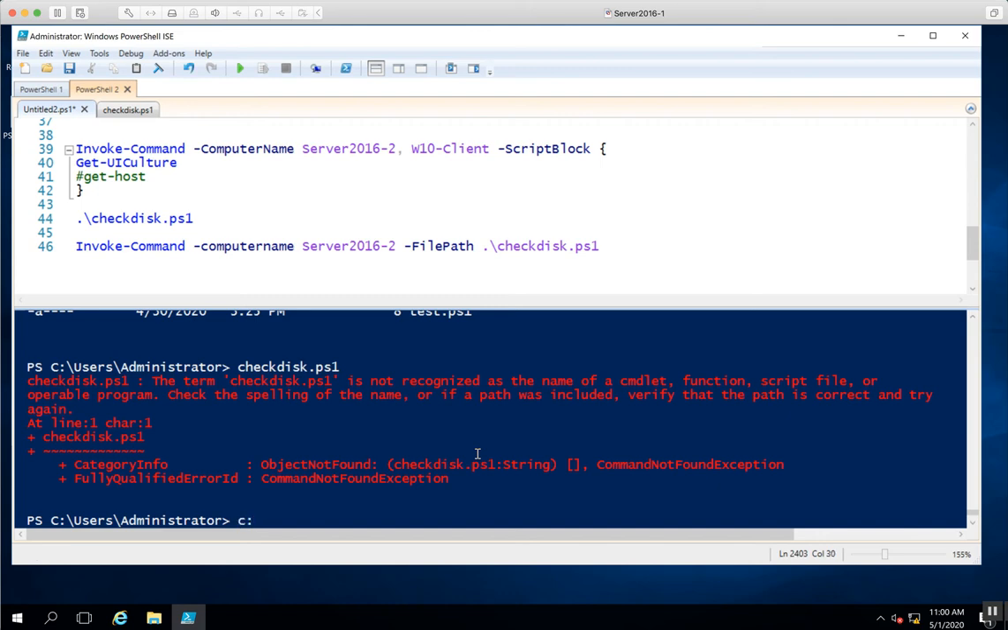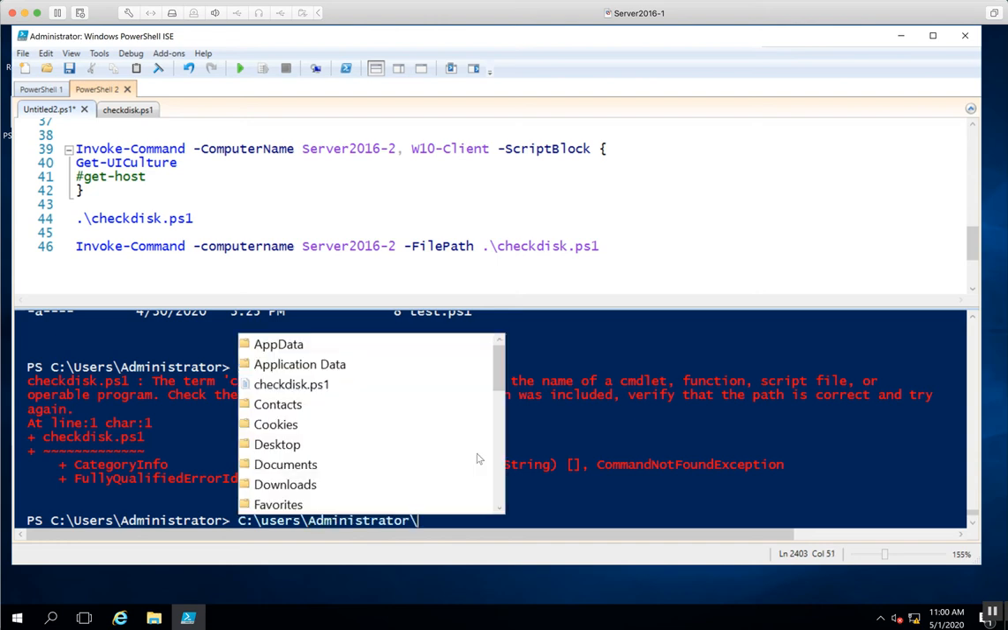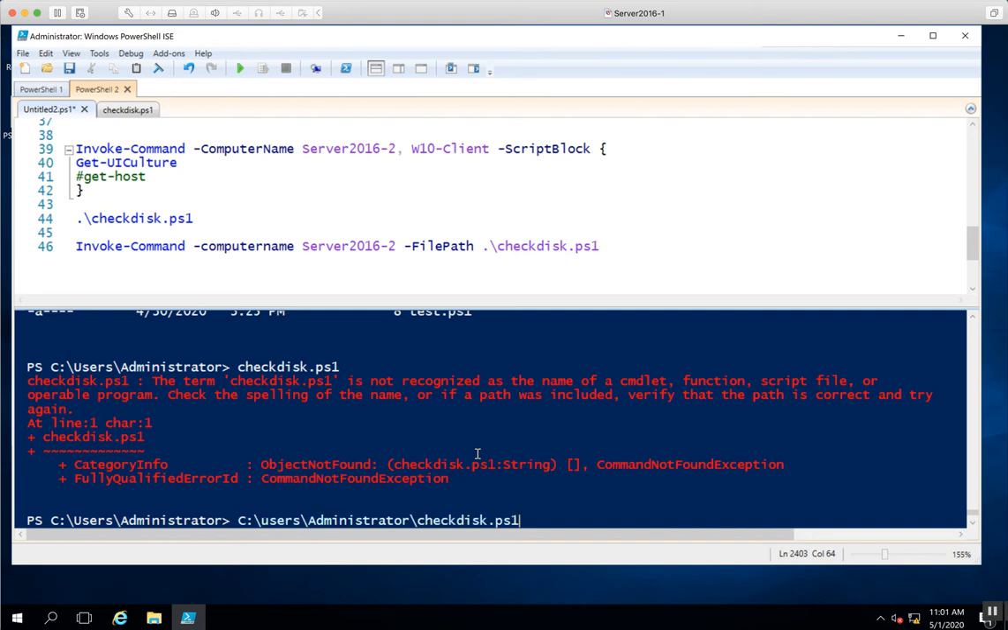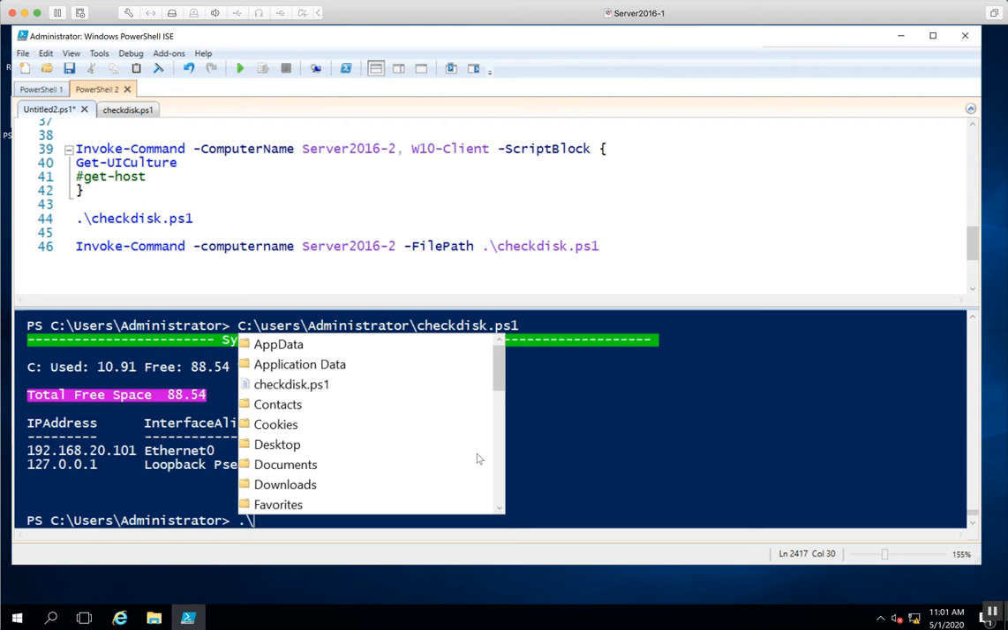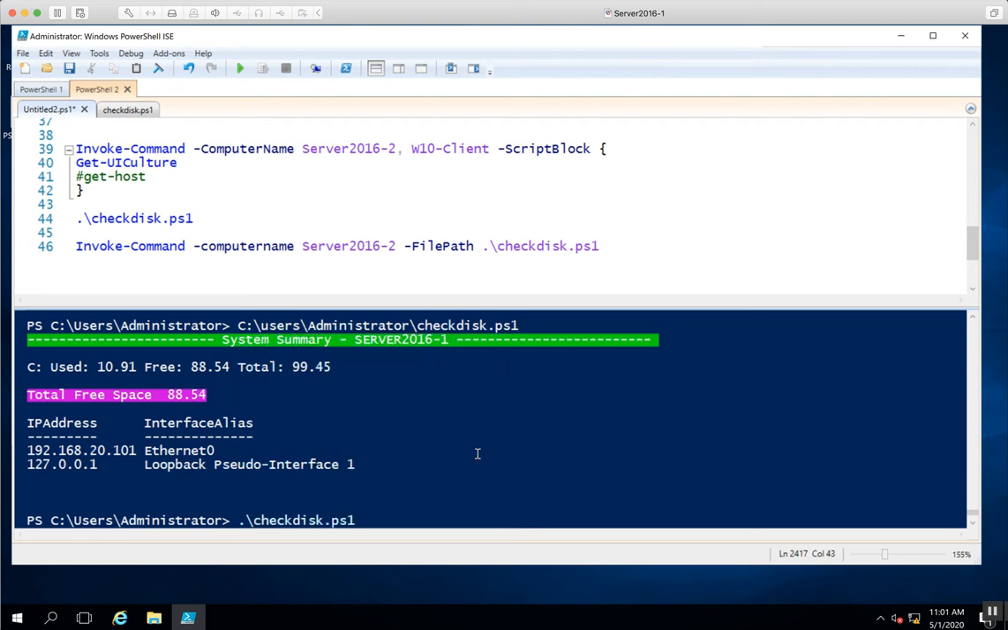So one way of doing it is to put the whole thing in: Users/administrator/check disk.ps1. All right, so I ran the script. Or I could do it this way. The ./ essentially means the current working directory. Check disk. So I ran the commands. I executed a script.